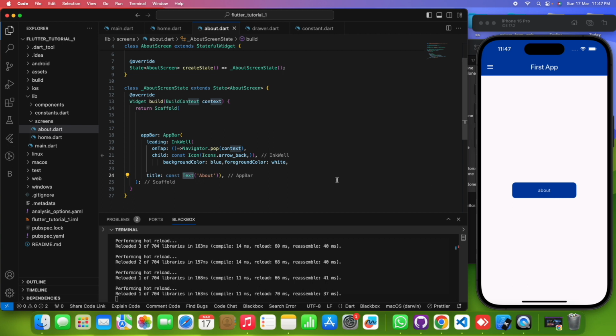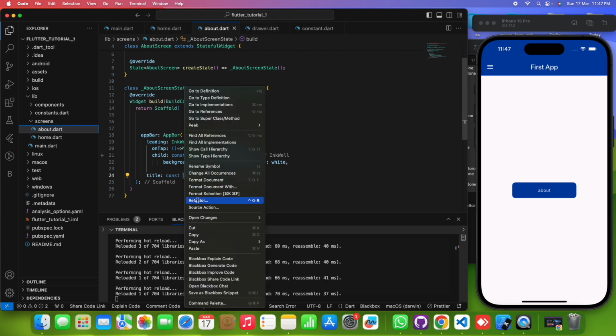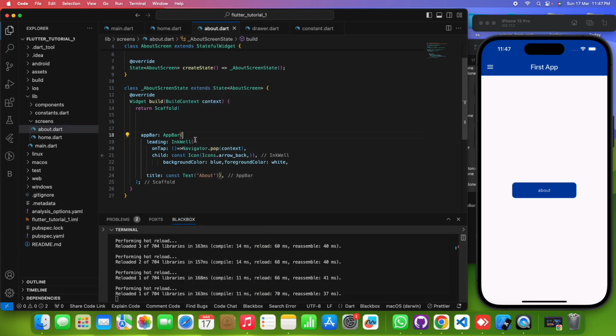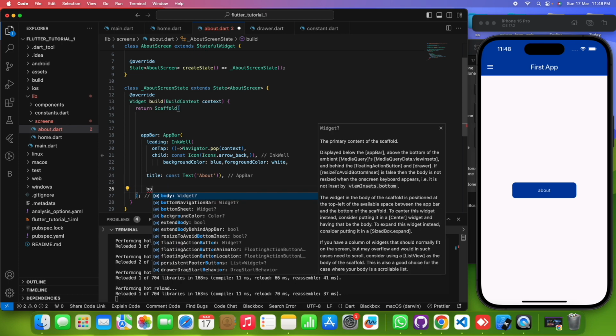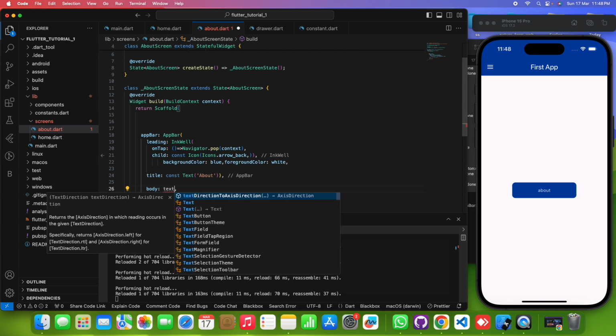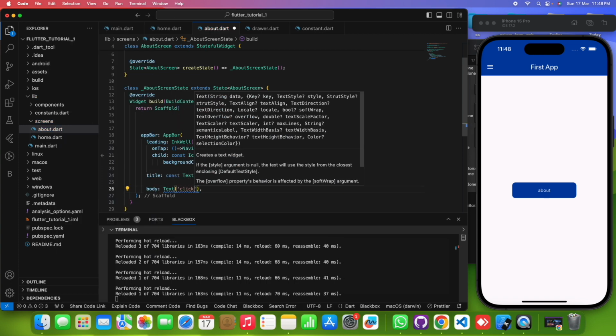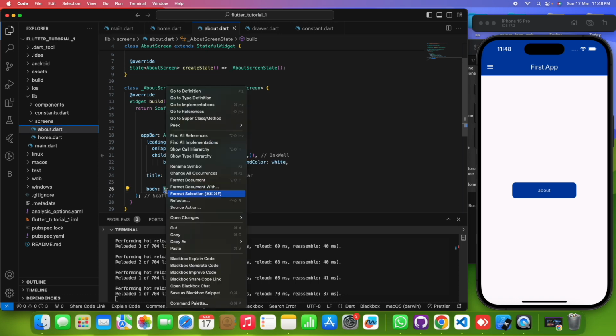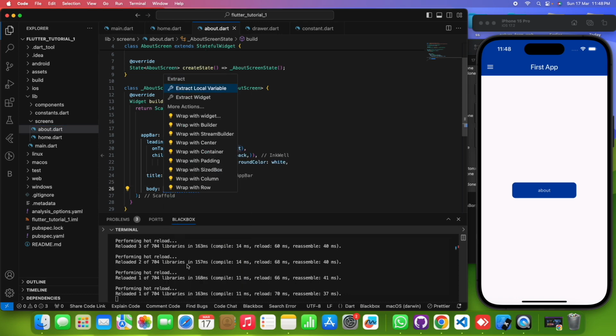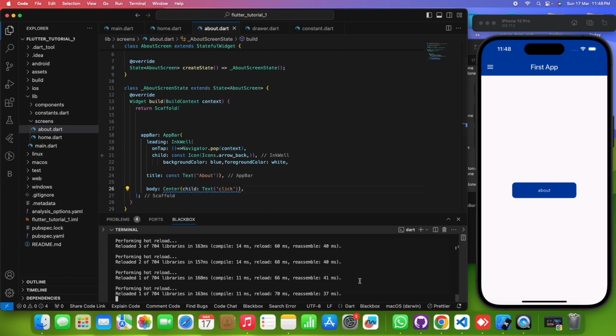Okay, in the about page. This is about. Okay, equal bar, okay, scaffold body, but text. So here click refactor, wrap with widget, center. It should be center. Okay, let's check it.